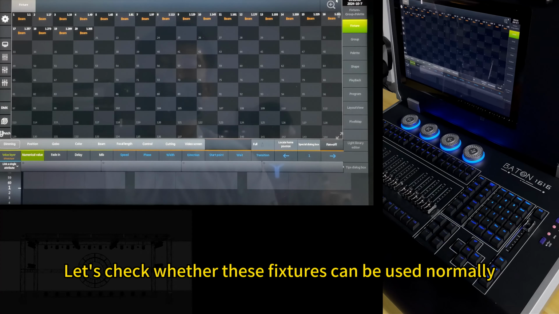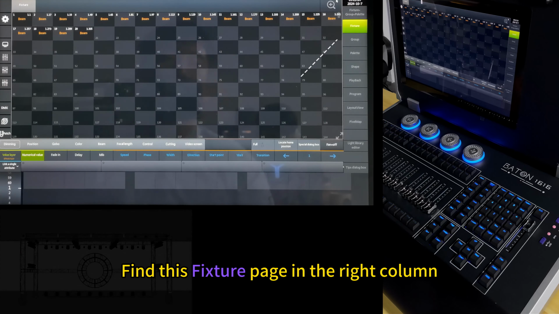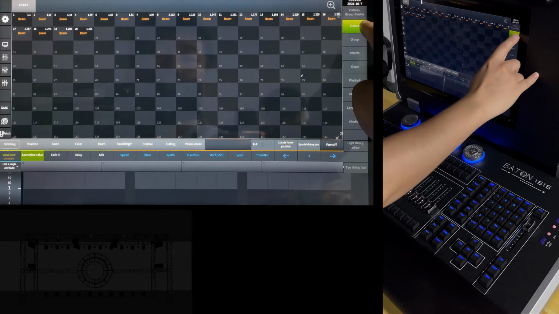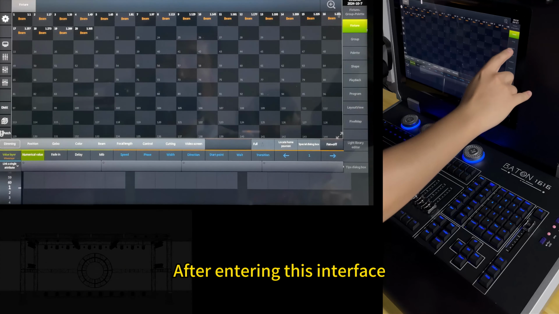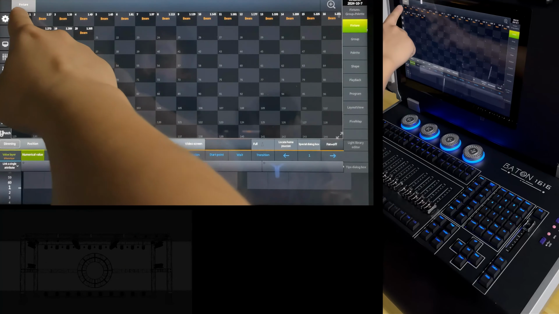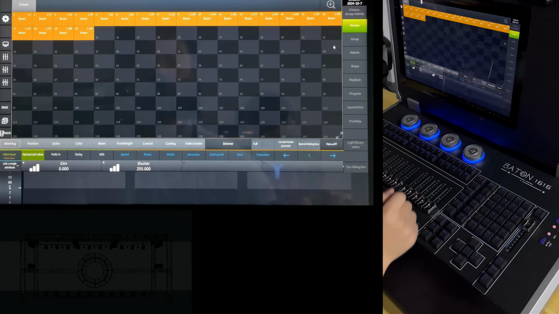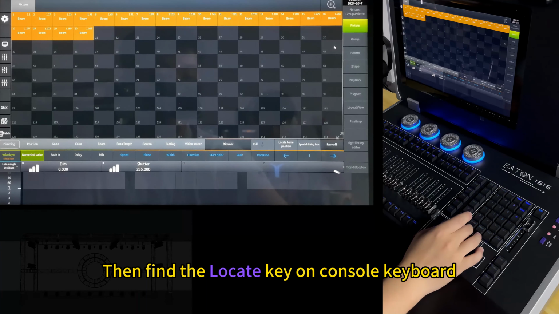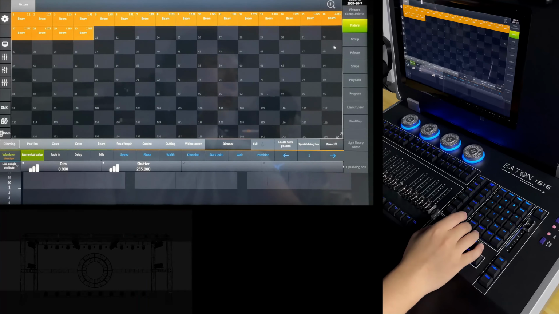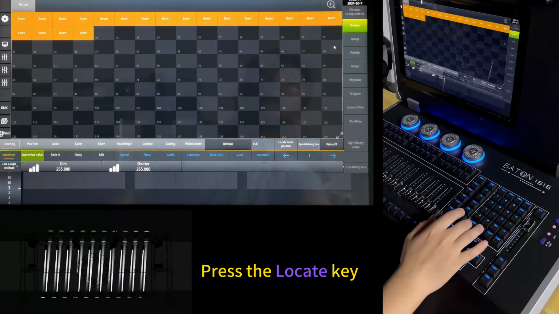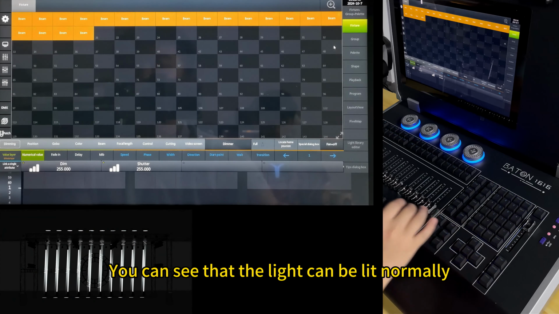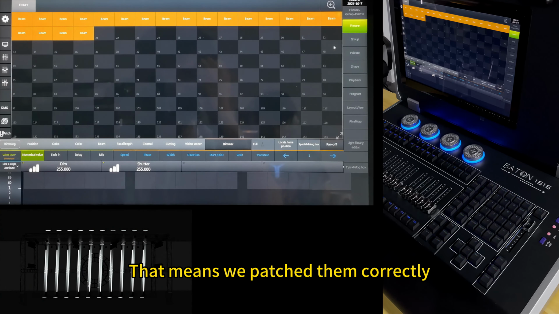Let's check whether these fixtures can be used normally. Find this fixture page in the right column. After entering this interface, let's slide and select these fixtures. Then find the locate key on console keyboard. Press the locate key. You can see that the light can be lit normally. That means we patched them correctly.